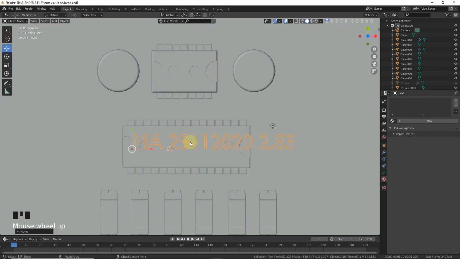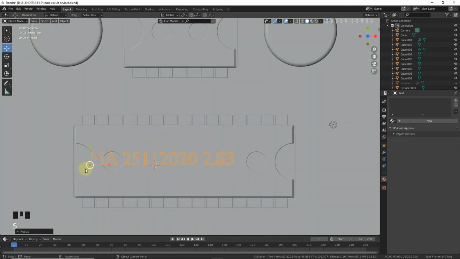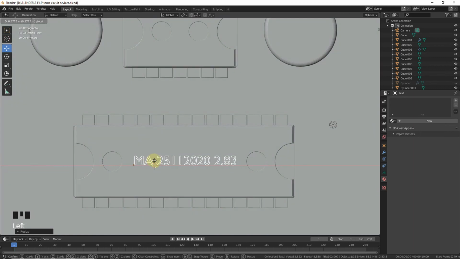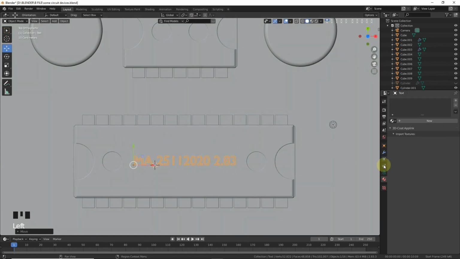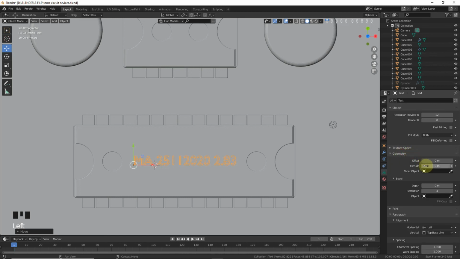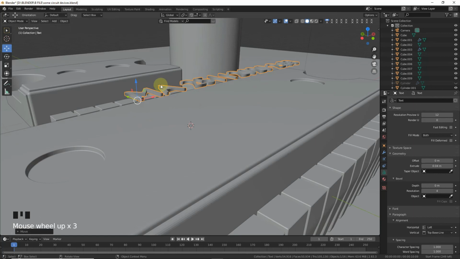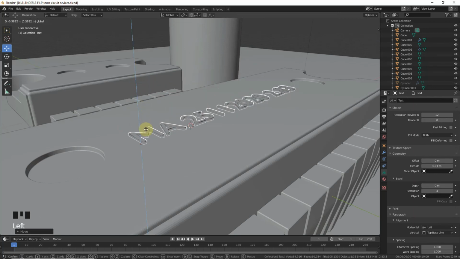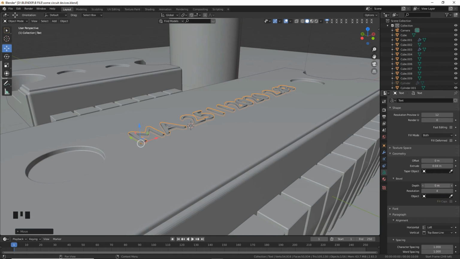Okay, now scale and go to text settings, geometry, and extrude a little bit and grab it down. Increase the bevel around here.